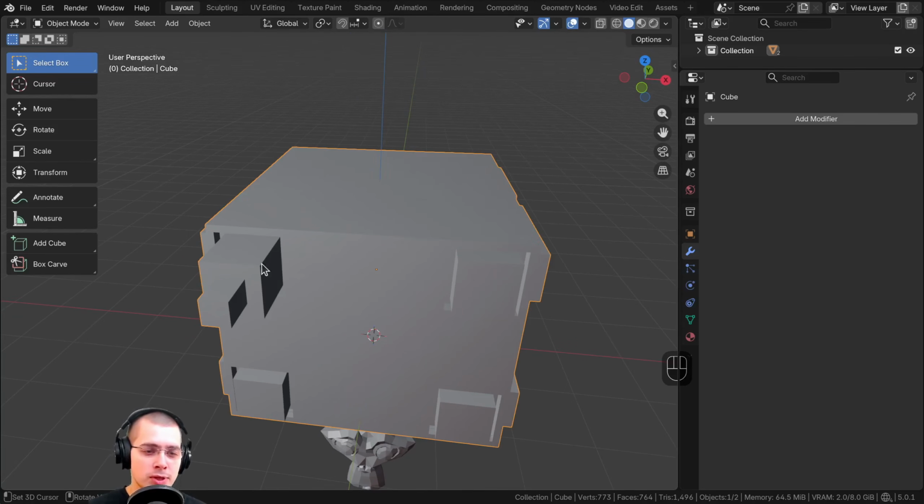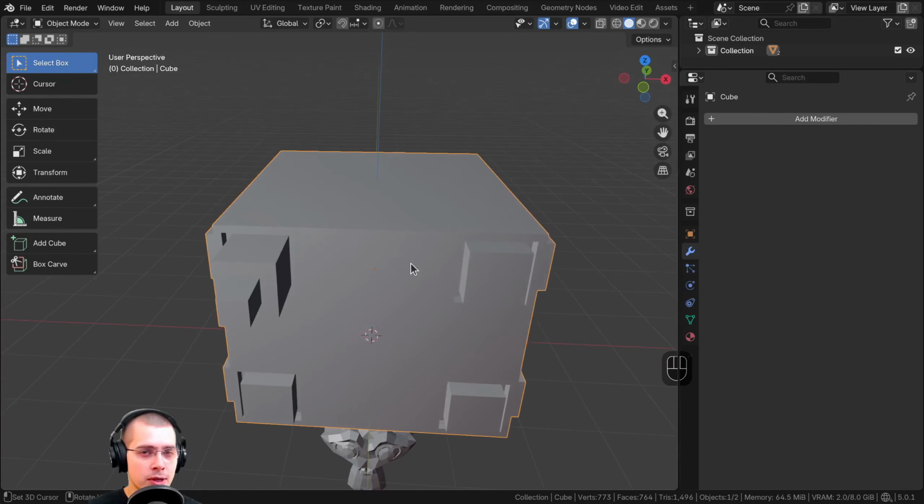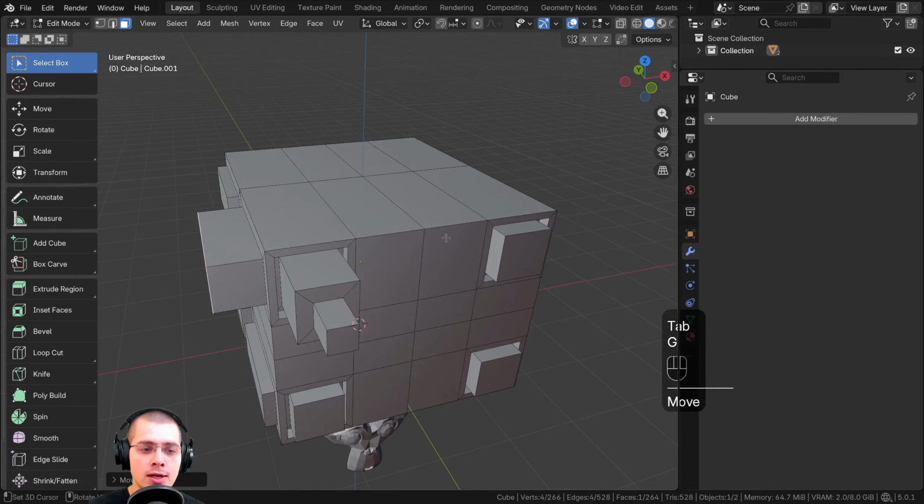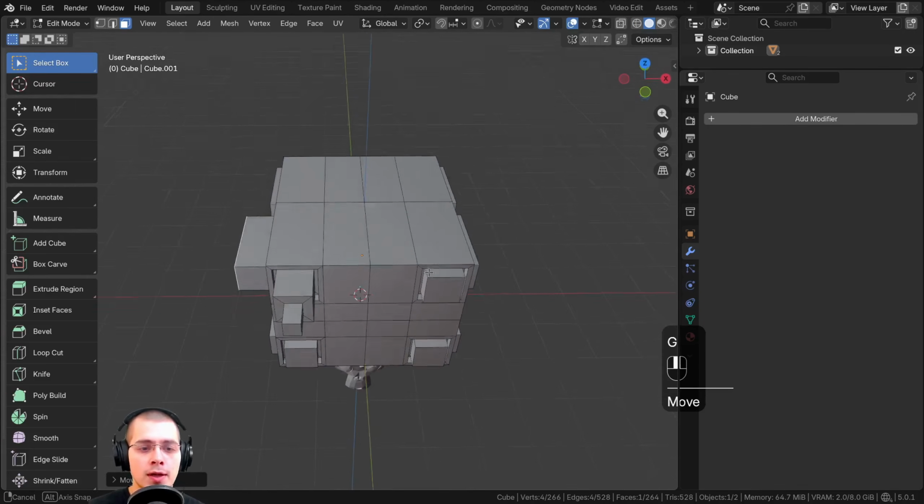So I'd say if you don't need to edit the other side of the mesh, just keep the mirror modifier, and that way if for some reason you need to go back and edit the mesh, then you can definitely do that. But if you do need to edit the other side of the mesh and you don't want it to be mirrored, you'll have to apply the mirror modifier.